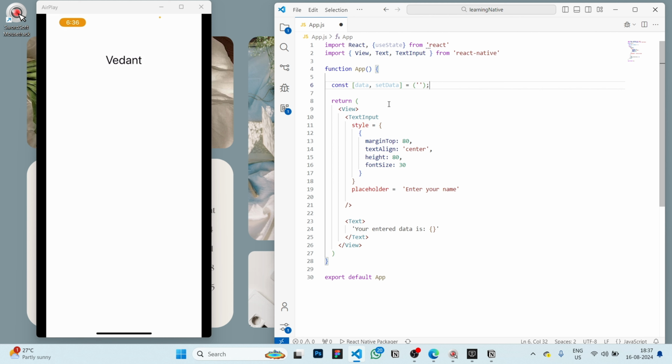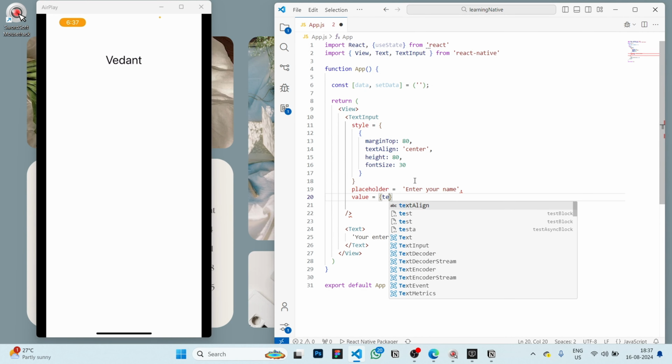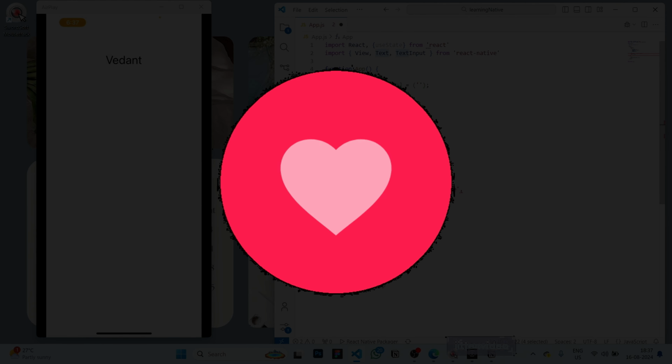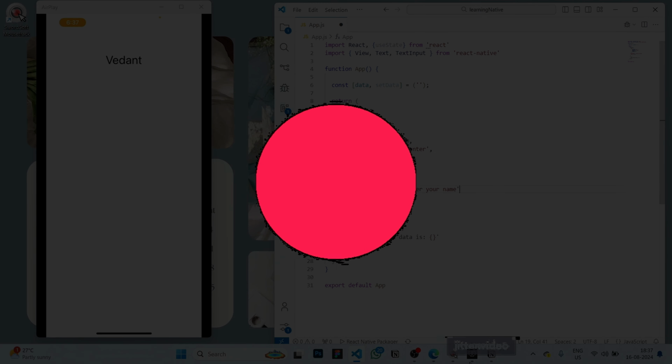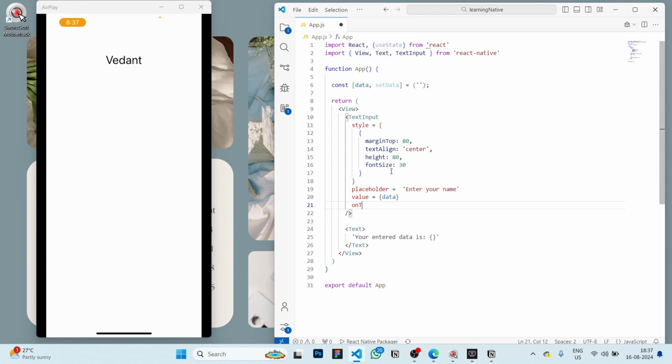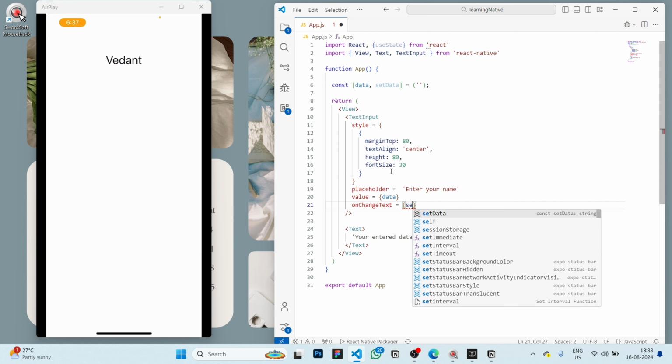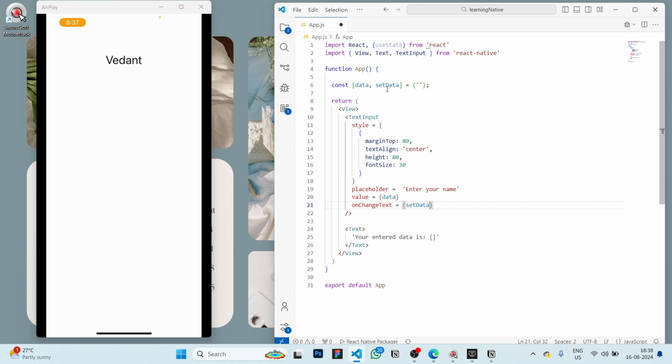What I can do here is I have one property inside the text input, which is value. It basically asks me what value we have to store. So I'll simply say data. There's another property which is onChangeText. What does it do? Whenever the user changes any text, where do you have to store it? So I'll say setData.